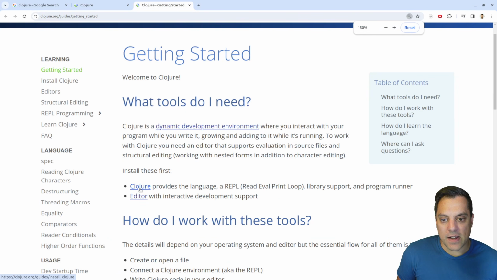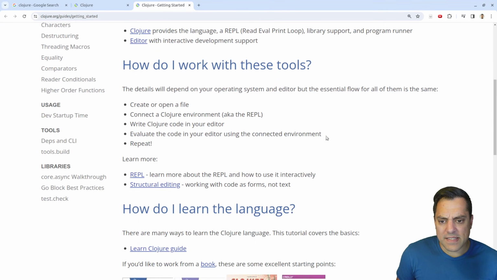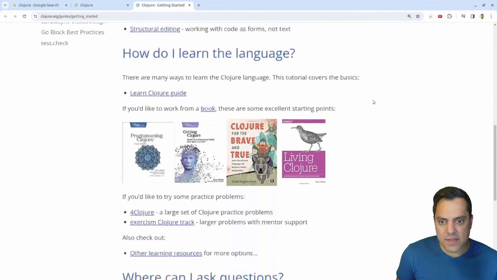Let's see, what do we need here? Well, okay, so there is a REPL. That's great. A read, evaluate, print loop program. So we can try out some stuff. Let's see, how can we download? And there's a lot of resources.